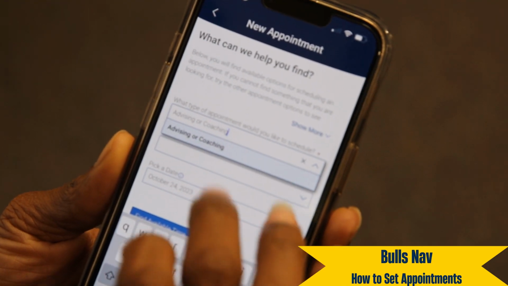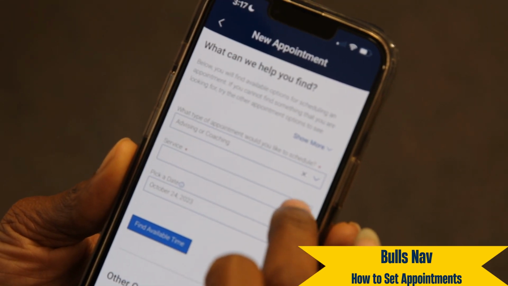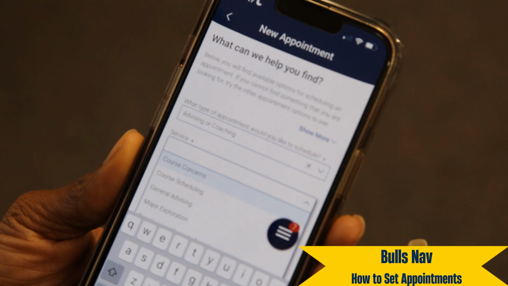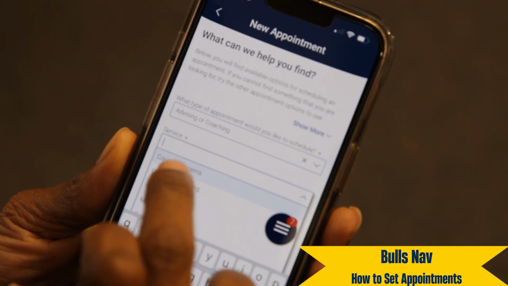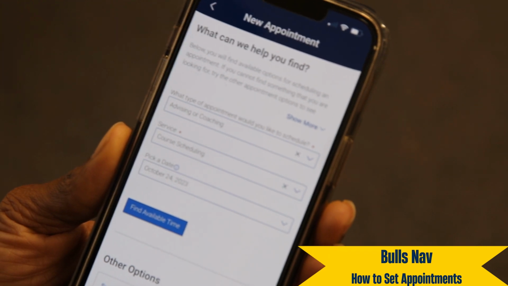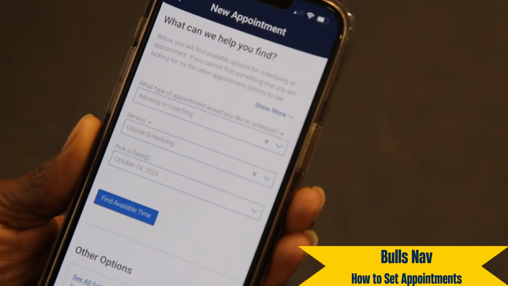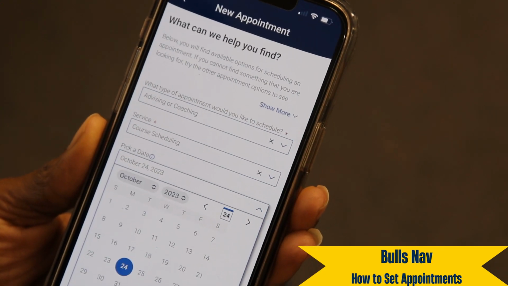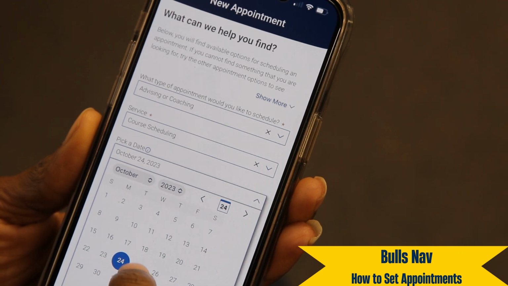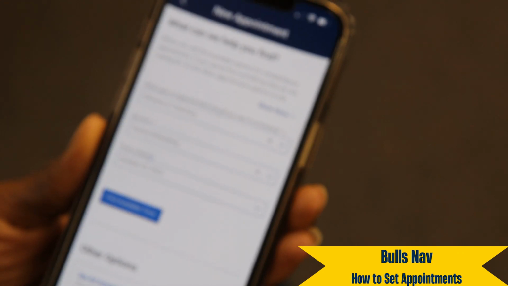But now you see the option to schedule an advising appointment with an advisor. You would indicate the type of service you're requesting. If it is a matter of scheduling courses for the upcoming semester, then you would indicate that there under service, and then search for the specific date in which you want to meet with that individual. So say we want to see if there are any appointments available for tomorrow.